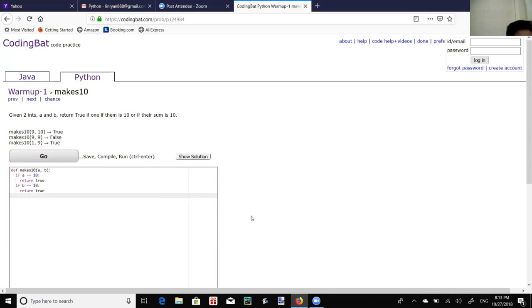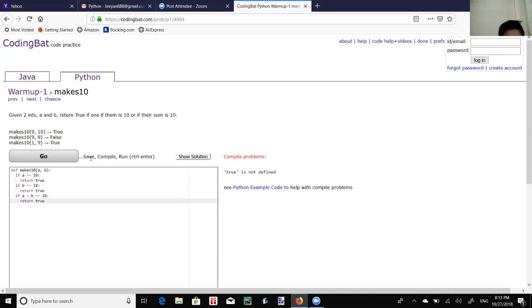Then if A plus B, return. Then hit go. True is not right, it should be capital T. Oh, okay. Python is using capital T. And then hit go.